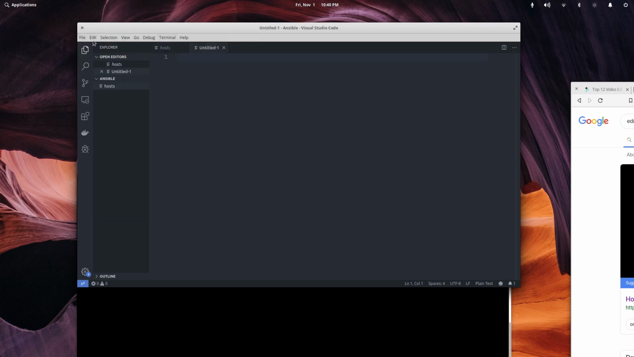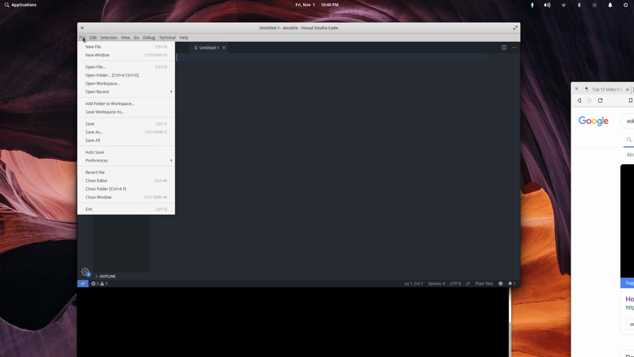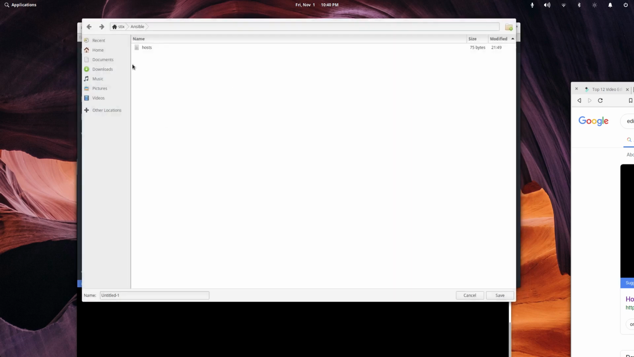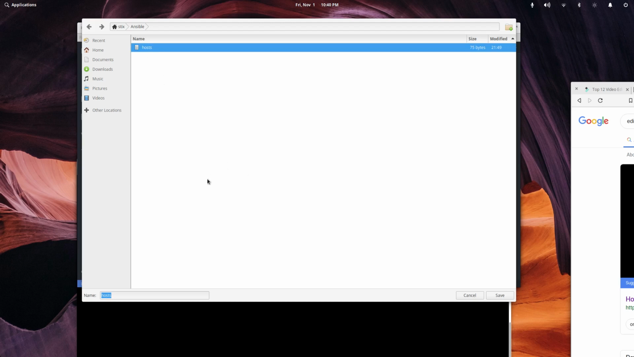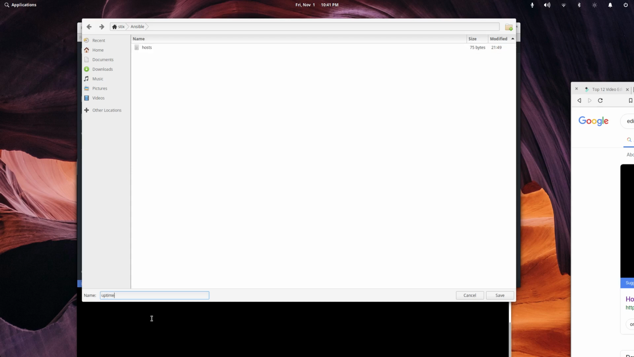All right, we'll open up a new YAML file. Save as. And when we save it, we want to save it with the extension of .yml, so that Ansible knows how to execute it, and so that your interpreter knows how to interpret it, so you can get syntax highlighting if you're using something like Atom or Visual Studio. And I'm just going to call this uptime.yaml.